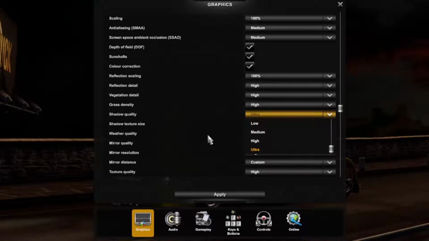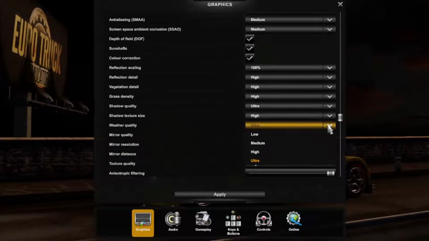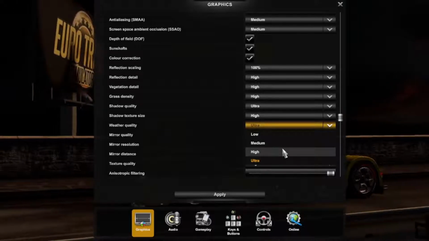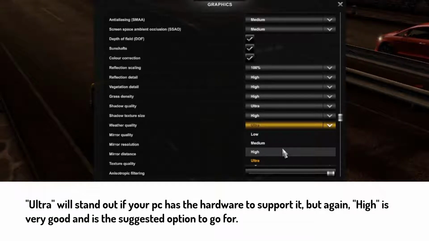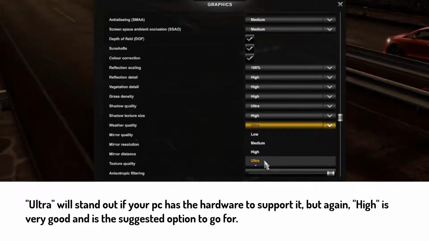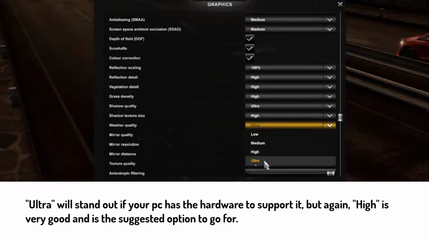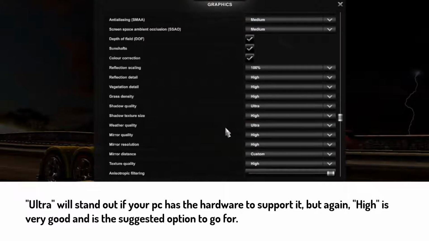Weather quality, now that's a different story. Low, medium and high. Low, terrible, don't even waste your time there. Medium, not so bad, you still get a bit of detail in the sky. And I use high. Ultra, I can't see the difference between high and ultra. I think maybe the brightness aspect of it, the HDR effect, the bloom effect maybe changes a bit, but high is very adequate, gives you realism, and it gives you what you're looking for in your weather quality.